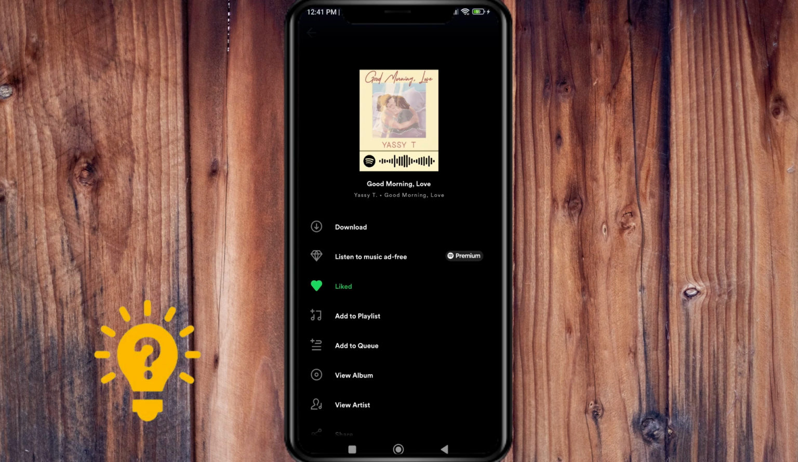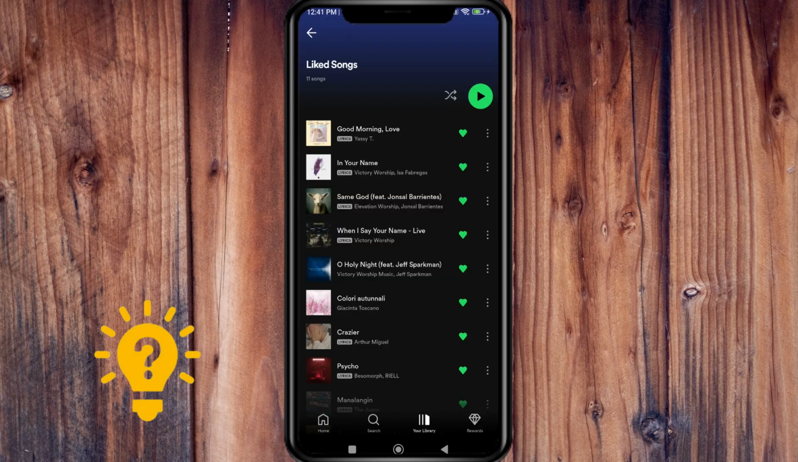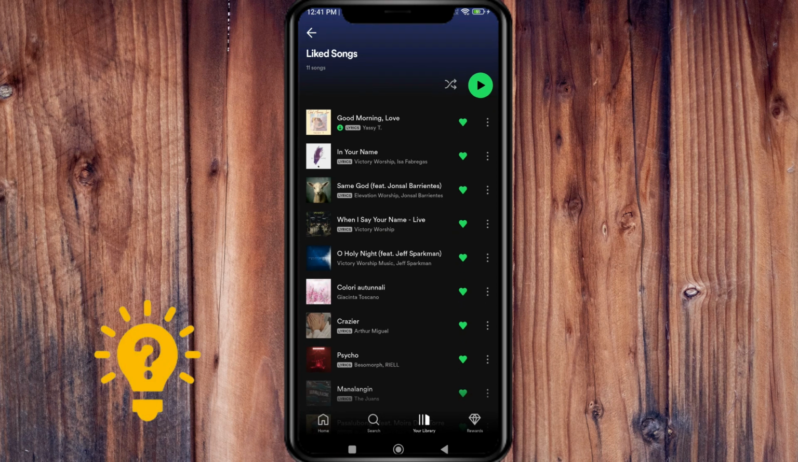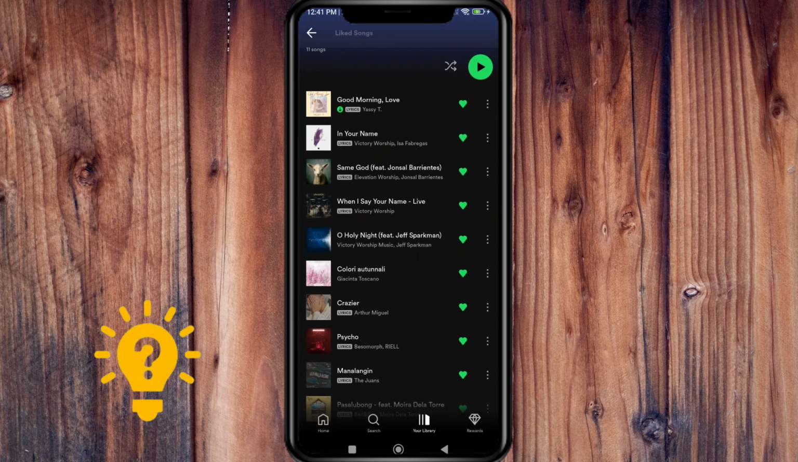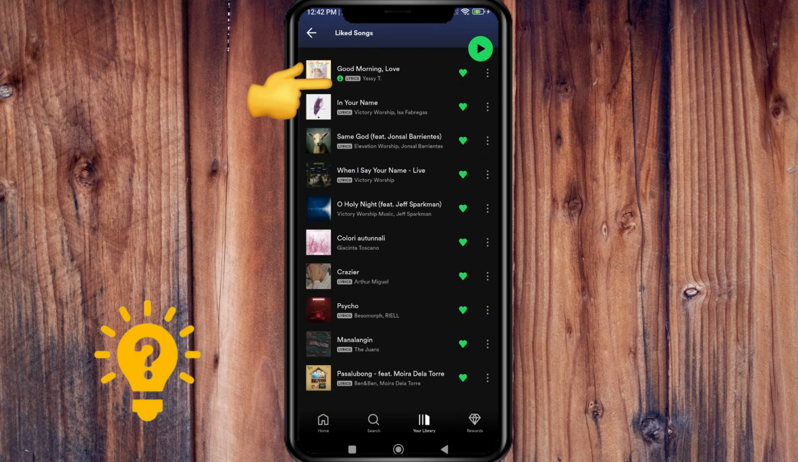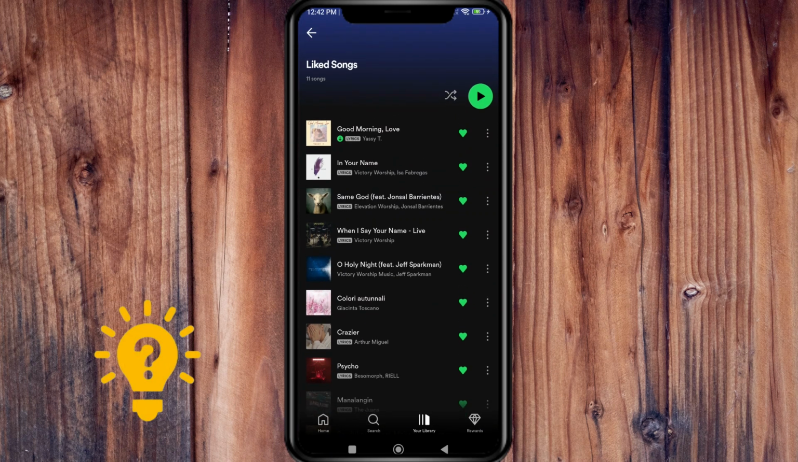Then just press download. This will immediately download the songs in the playlist or album. You'll see a green downward facing arrow next to each song when the download is complete.